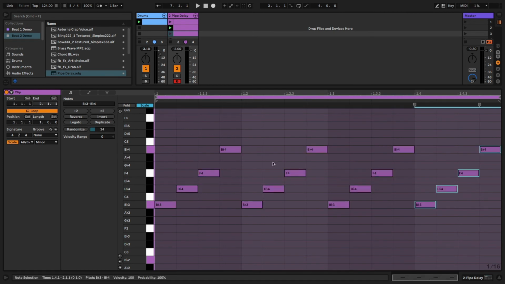And I'll duplicate that. And then to get a more varied arpeggiation, we can just start changing some of the notes. And let's hear how that sounds.